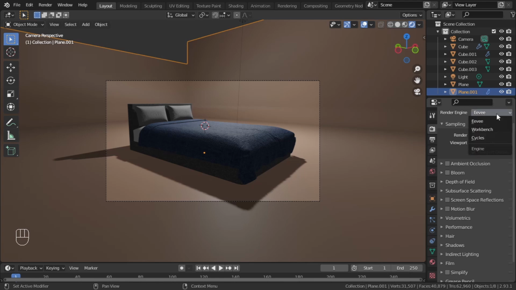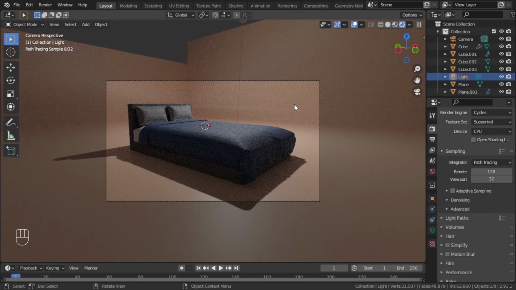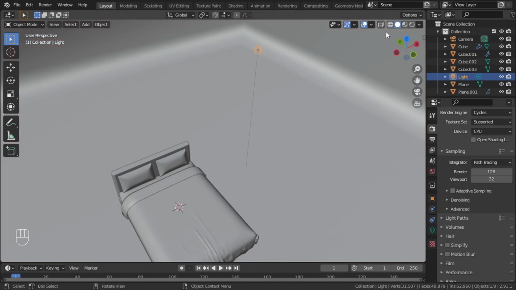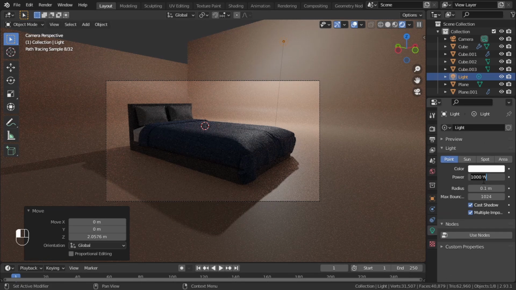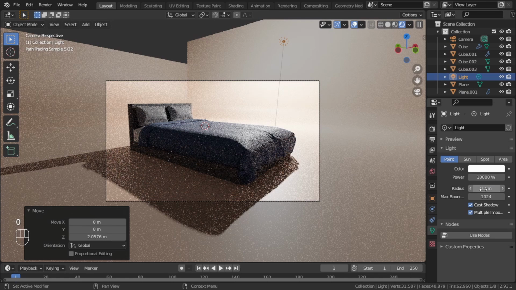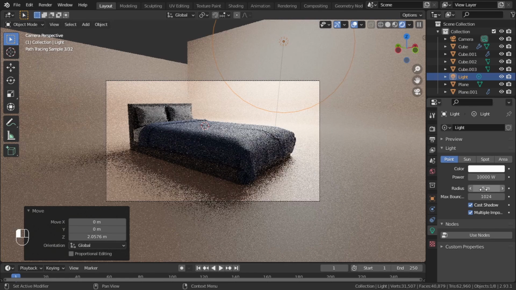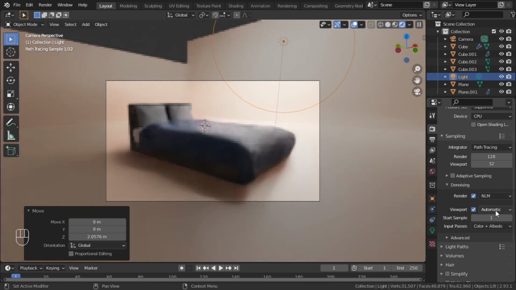Let's change our render to Cycles, select our light, and let's move it far away. Increase its strength to something around 50,000 or 10,000. Yeah, and increase its radius to 5. Let's go to render settings, denoising, tick both of these and set start samples to 10. Yeah, looks perfect for now.